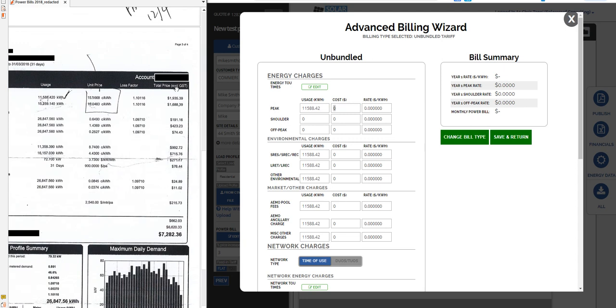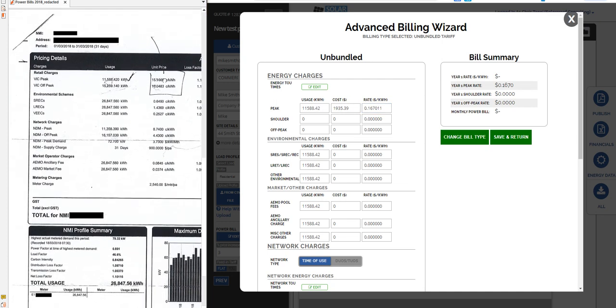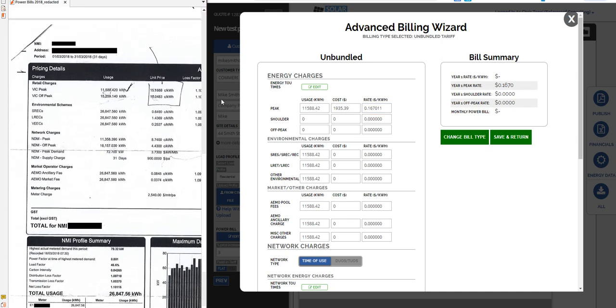It should always be excluding GST. So this one's 1,935.39, and that'll tell us our rate. So with this one you'll notice the 16.7 cents here is not the same as the 15.17 cents there, and that's because of this loss factor that's been factored into the bill, but they are not actually showing the proper cost per kilowatt hour on this bill, as they don't on so many of them.